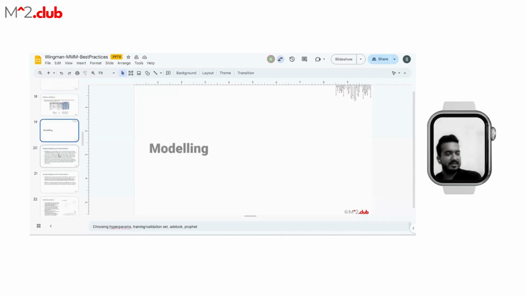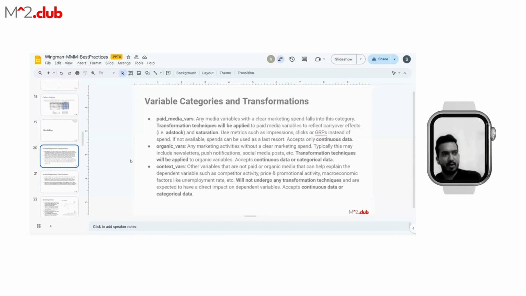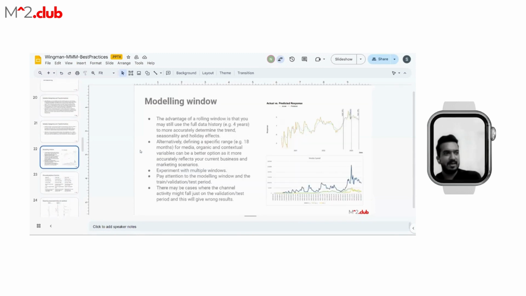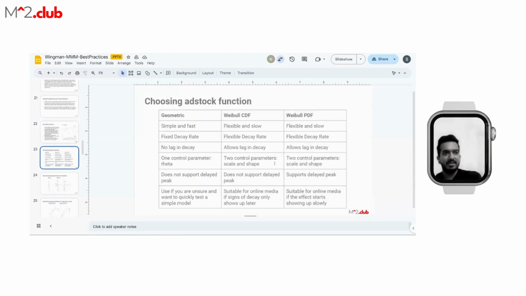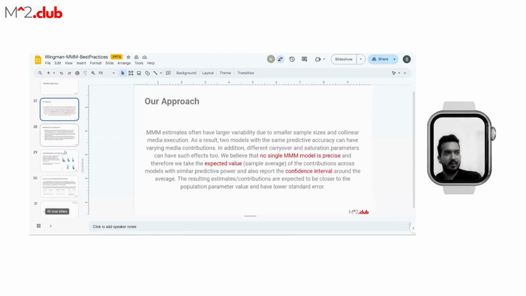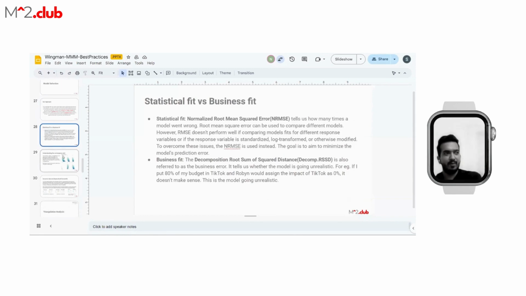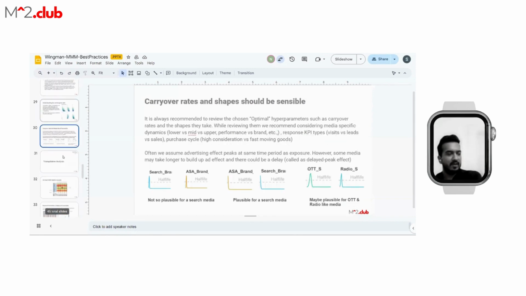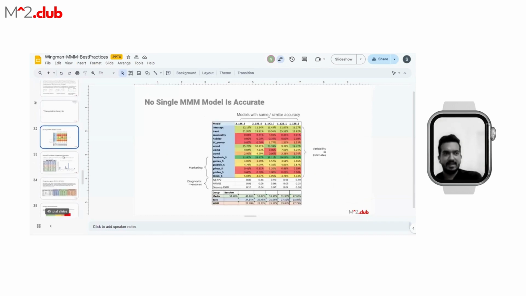And it also explains the points that we mentioned earlier, like during modeling, which variables you want to use, and how to be careful about the modeling window. And this one would also help you understand which ad stock function would be better for the channels that you have. We also go through the model selection process in this document. And we cover a bit about triangulation analysis. This is like the output that we saw from the Excel that we exported.